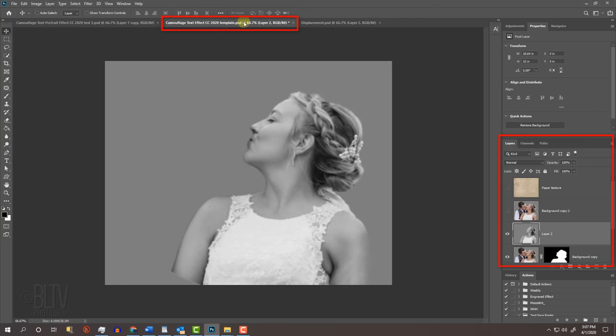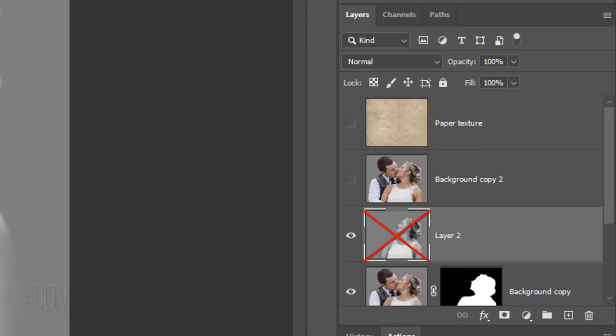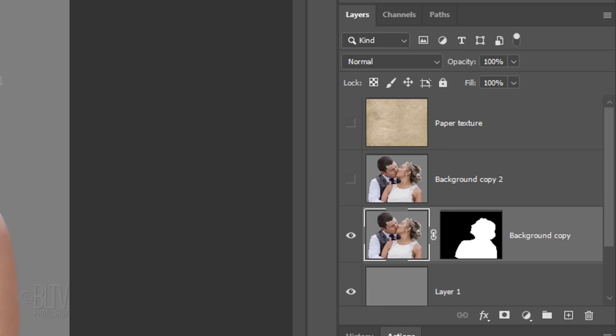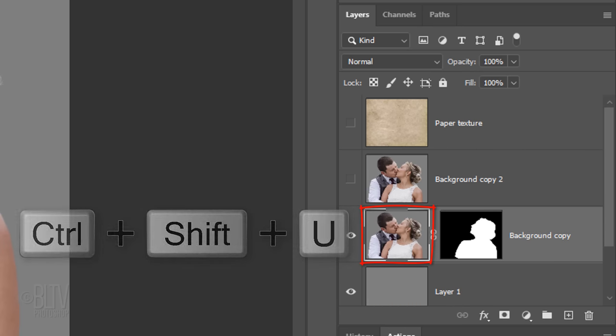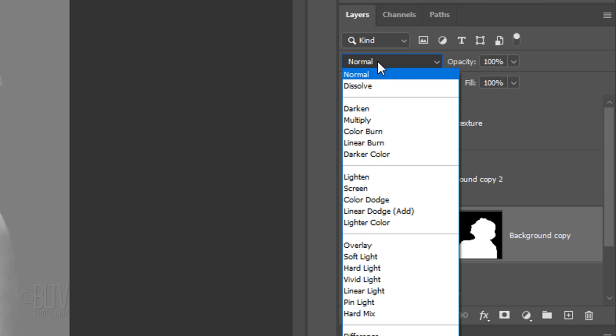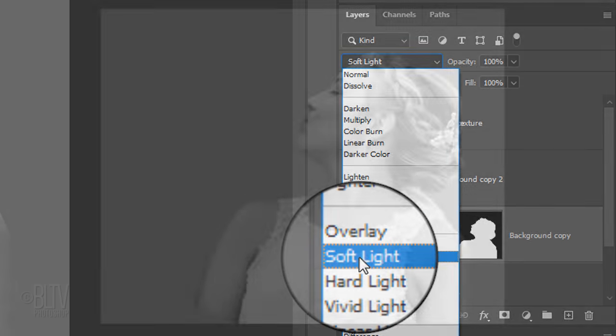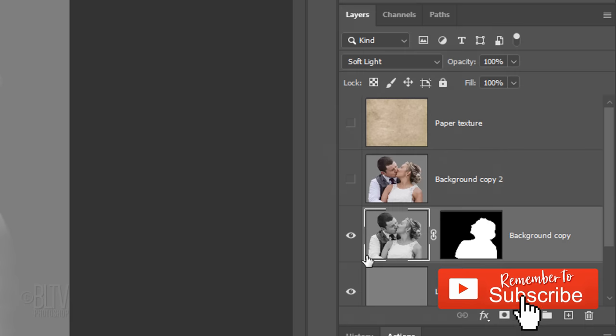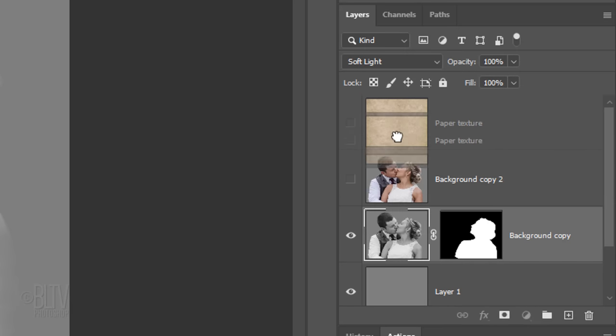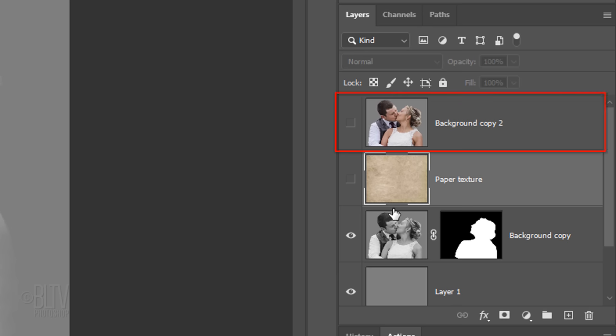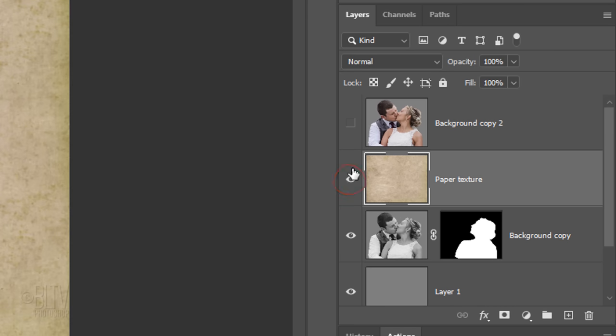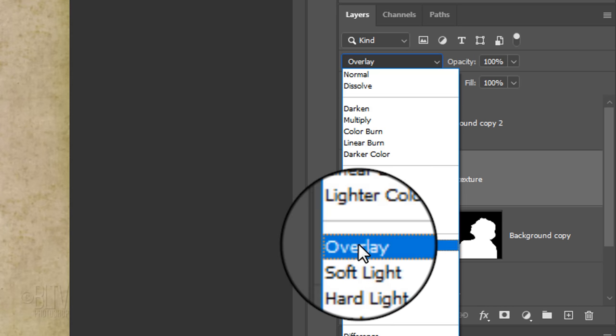Open back your document. We can delete the black and white composite snapshot since we already created a displacement map from it. To delete it, either press the Delete key on your keyboard or drag it to the trash can. We'll desaturate this layer and change its blend mode to soft light. Drag the paper texture below the background copy too and make it visible. Change its blend mode to overlay.